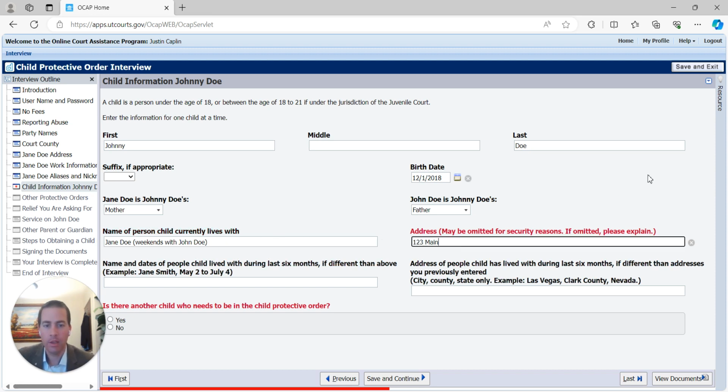Address, again, 123 Main Street, St. George, Utah, 84770. And a lot of people, when I've seen them fill these out, are putting lowercase on everything. Please take the extra half a second to just use the shift button. It just looks neater. It's not that a judge is going to necessarily care, but it looks more professional if you're capitalizing where it needs to be capitalized. So make sure you do that.